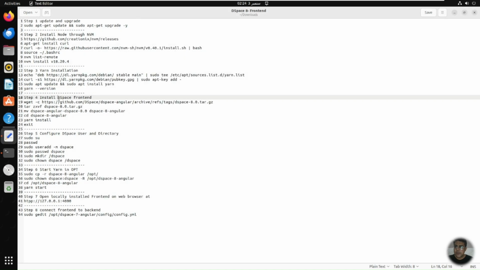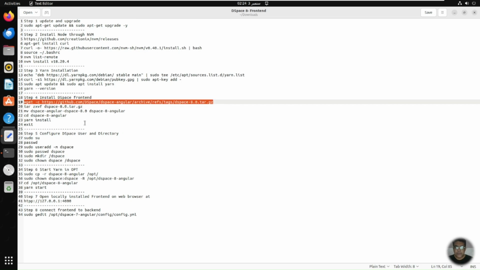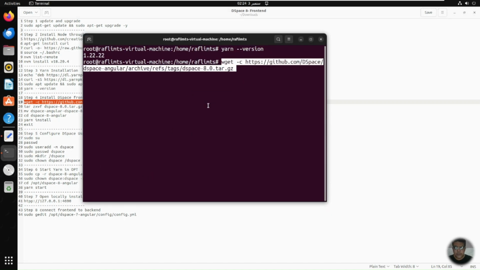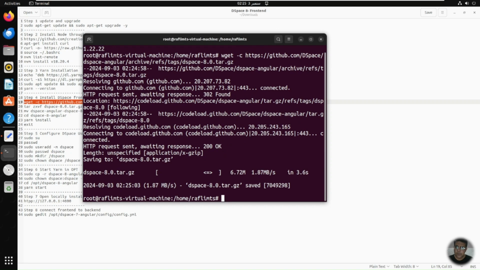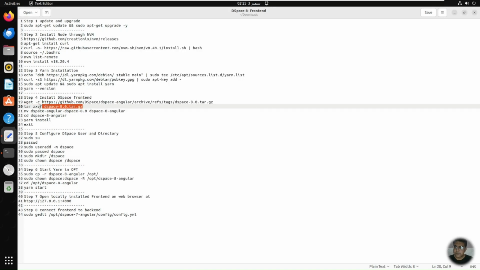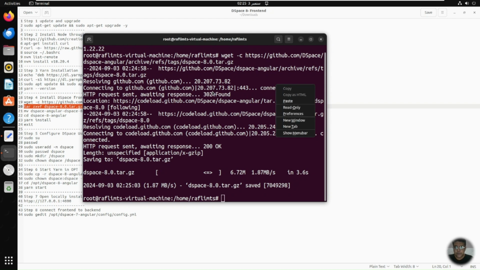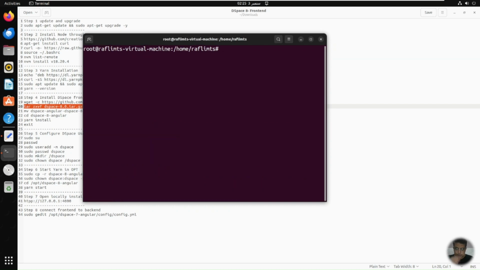Okay, after Yarn, we are going to install the DSpace front end, that is Angular, and we are downloading this through GitHub, and that is the Angular archive in tar.gz format. Tar.gz is again a zip format. So we copy this command, wget, and the address of the GitHub. So we are going to download 8.0. Tar.gz is one of the zip formats, so we can unzip this through this command here. Okay.